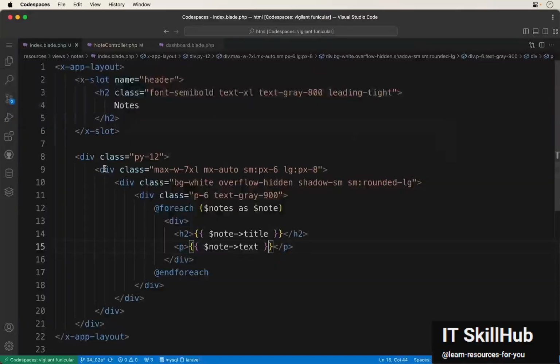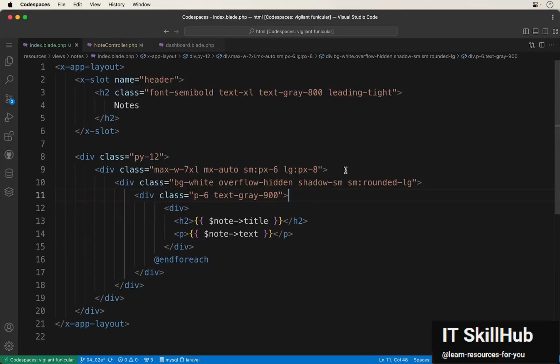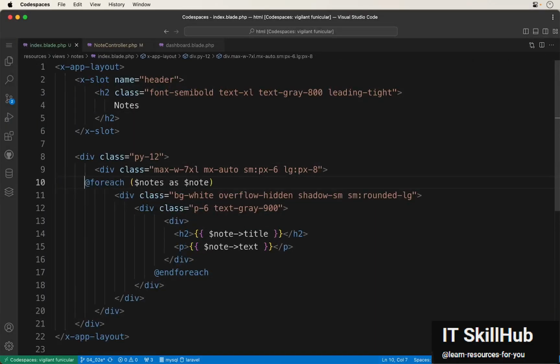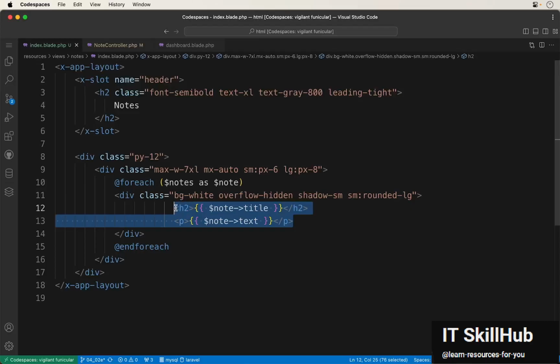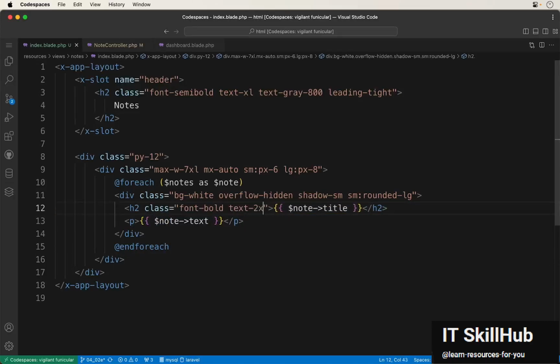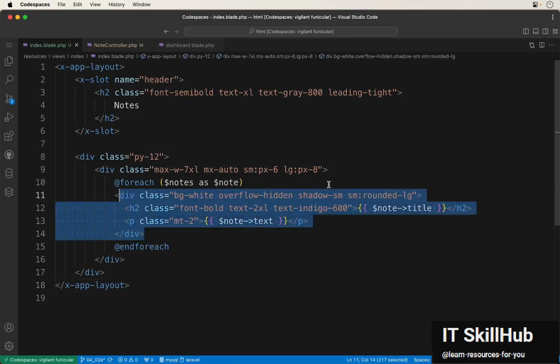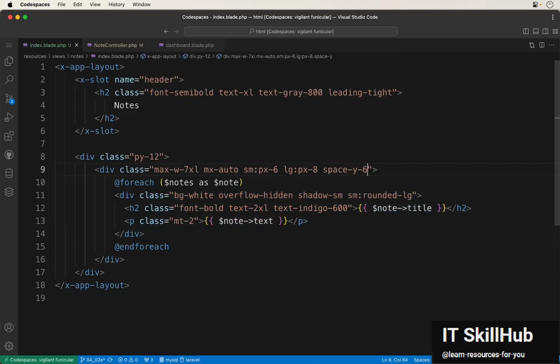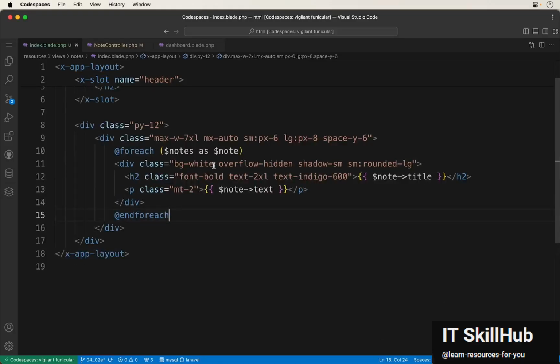Let me add some styling to make it look better. I'll add the foreach directive above this here, so each note is separated, and endforeach down here. And let me just remove all of these divs, we don't need that. Let's simply add font-bold and text-2xl for this title. We can also add some color like text-indigo-600. For the paragraph, let's simply add mt-2, some margin top. And just to space out the notes, let me just add space-y-6 for the parent div. And we need some padding for each of the divs, so let me simply add padding p-6.